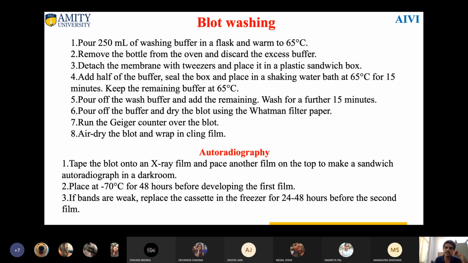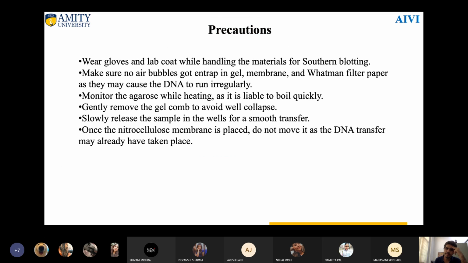Then the autoradiography is simple autoradiography. You have to place your X-ray film over the top, making a sandwich. You need to perform this in the dark room, because if you open your X-ray film, it may get damaged by the radiation present in visible light also. Then place it at minus 70 degrees Celsius for 40 hours before developing the film. So this is the way to perform it.